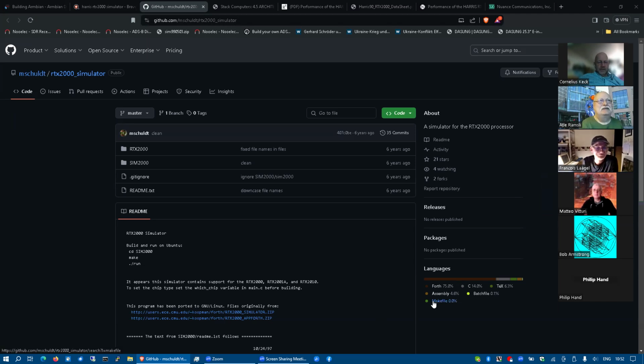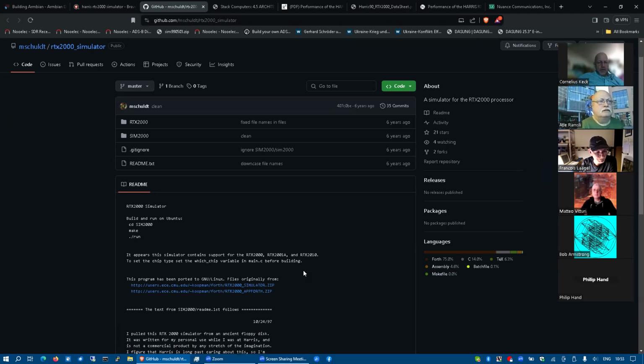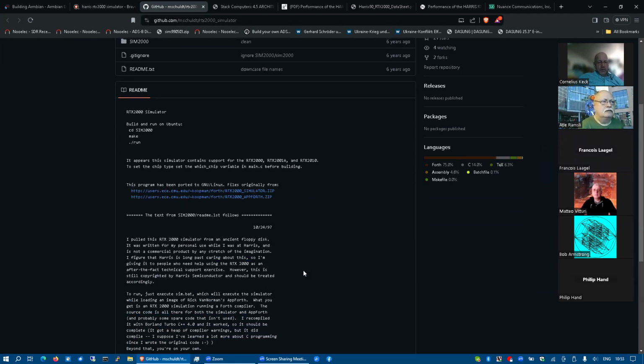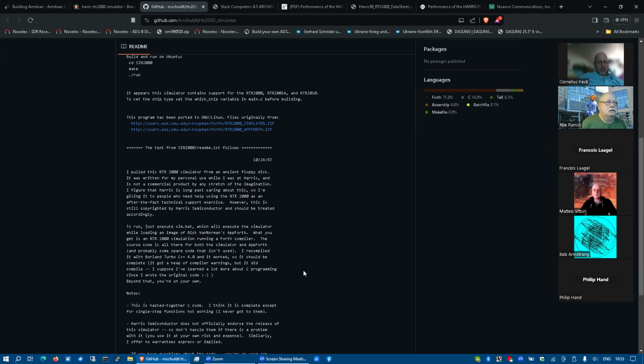So this is where this thing is at. There are two zip files here. You can clone this thing using the usual git command logic.